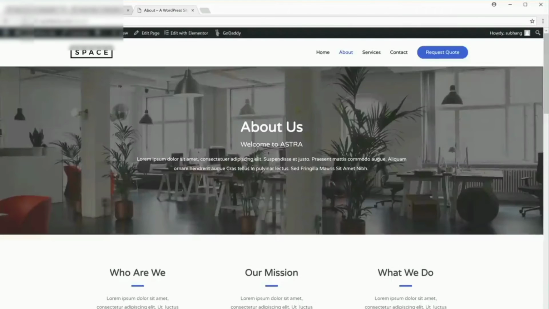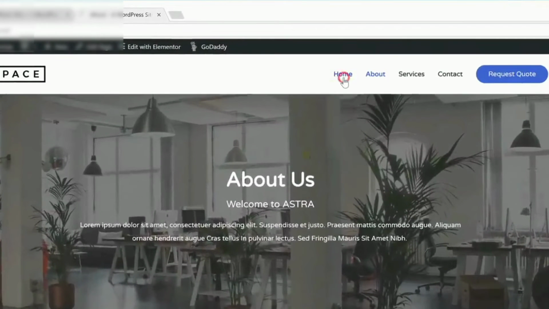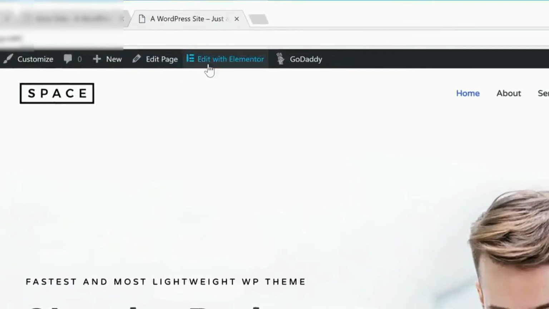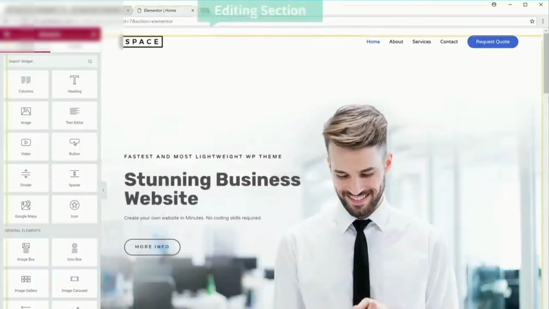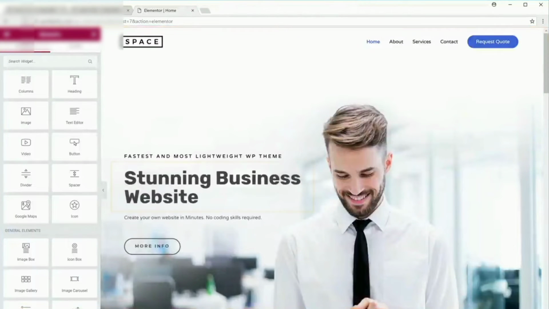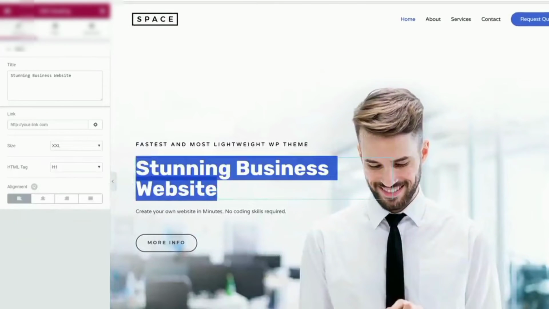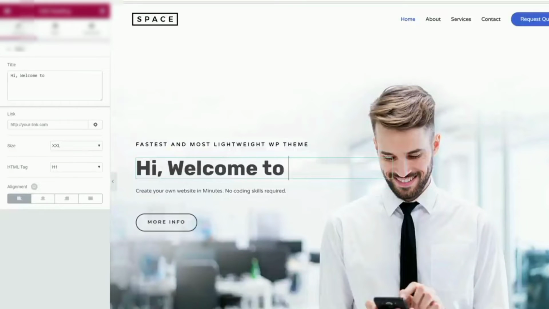So let's say you want to edit the home page, you just simply click Home. And then click Edit with Elementor. And now you will go into this editing section. So let's say you want to change the text here. You just select the text, and then start typing anything you want. So I'm going to type, "Hi. Welcome to my website."